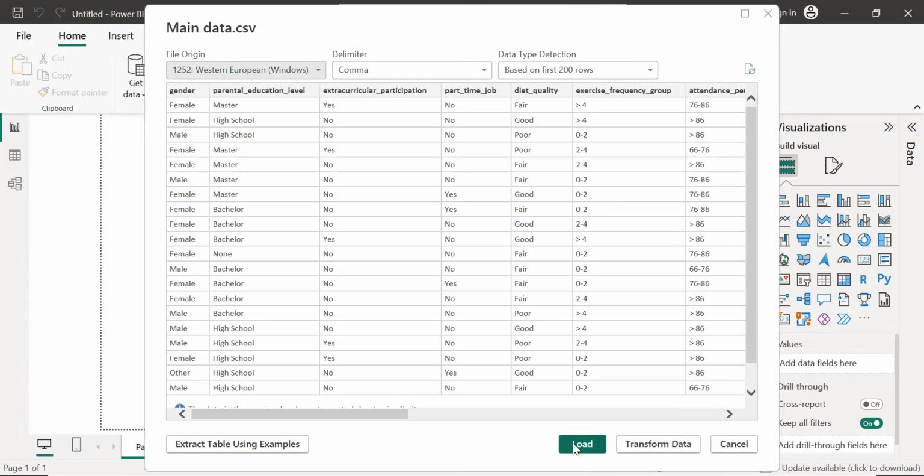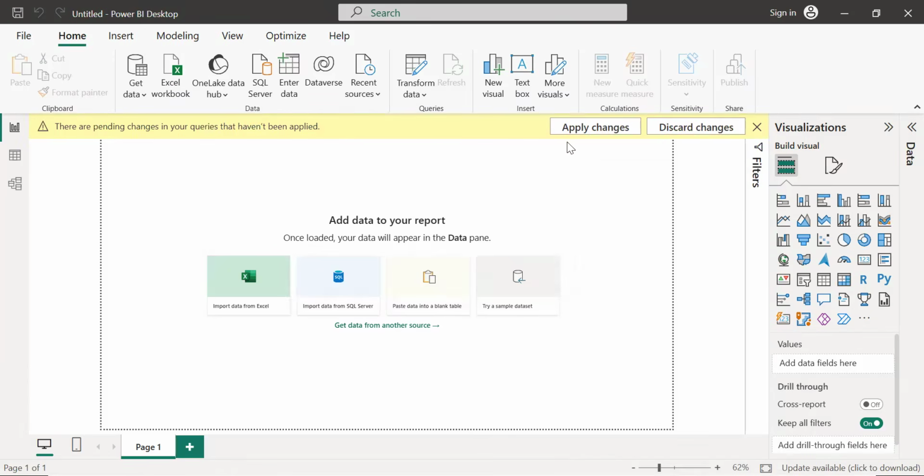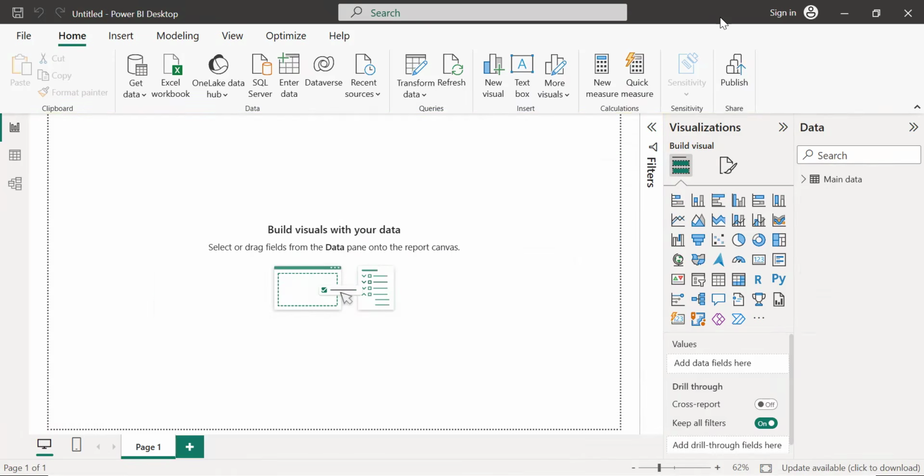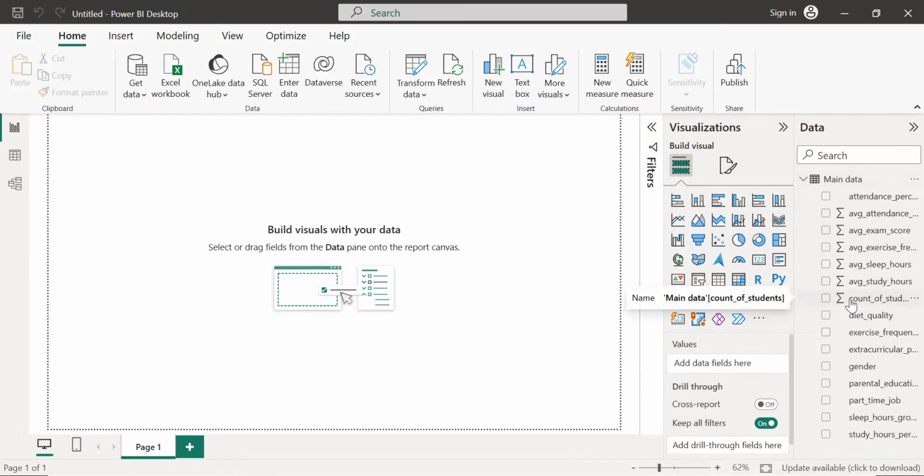But for now, let's load our data set. Okay, so we give it a minute as it loads. Okay, so we have our data there. And you can see these are the various columns that we created. And yeah, we can begin creating our dashboard.